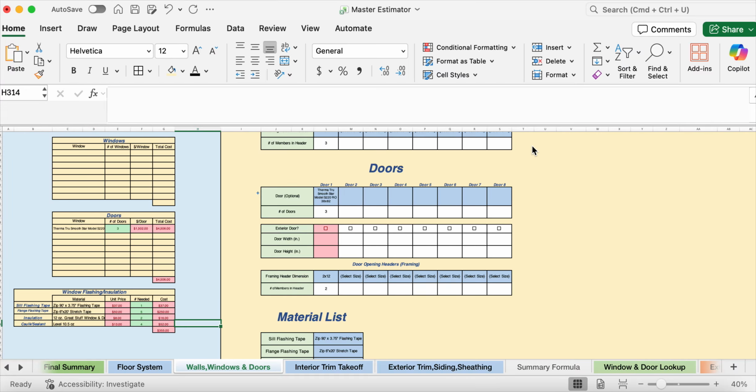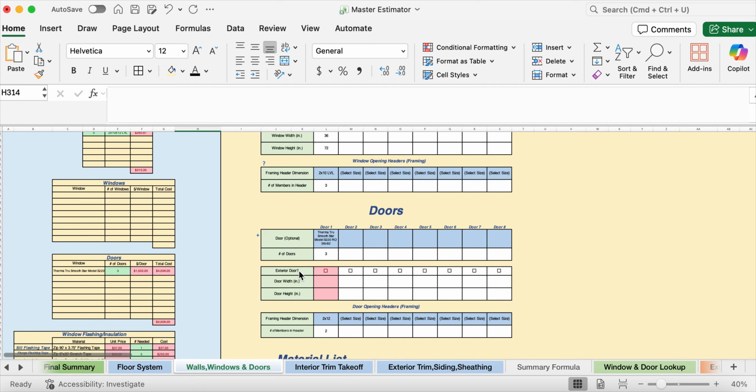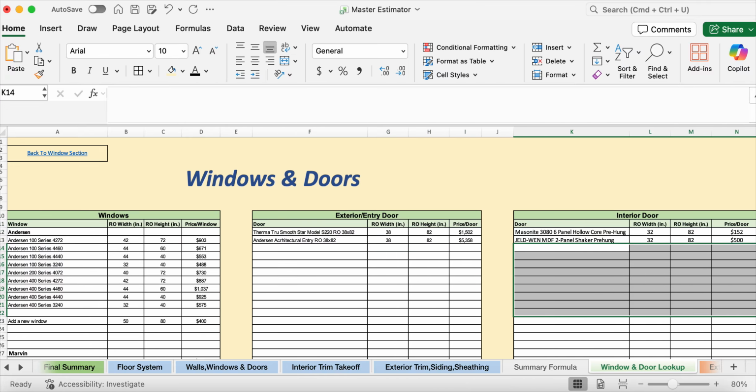Now, the only difference between the door section and the window section is this exterior door. Pretty much all windows are exterior. Occasionally, once in a while, I guess there's going to be an interior window, but for doors, we need to delineate whether a door is interior or exterior. If you want to add a door, you're going to click here, and you're either going to add it to your exterior entry door section or your interior door section.